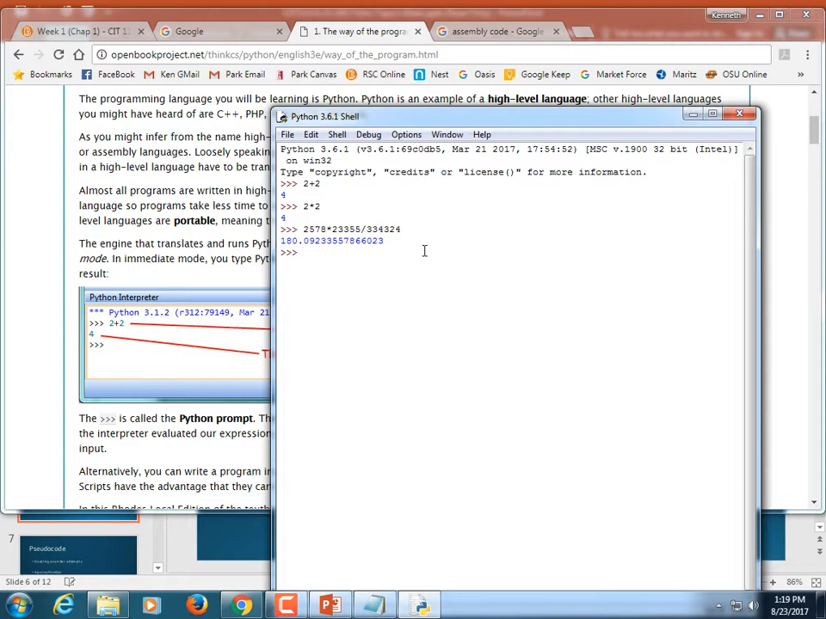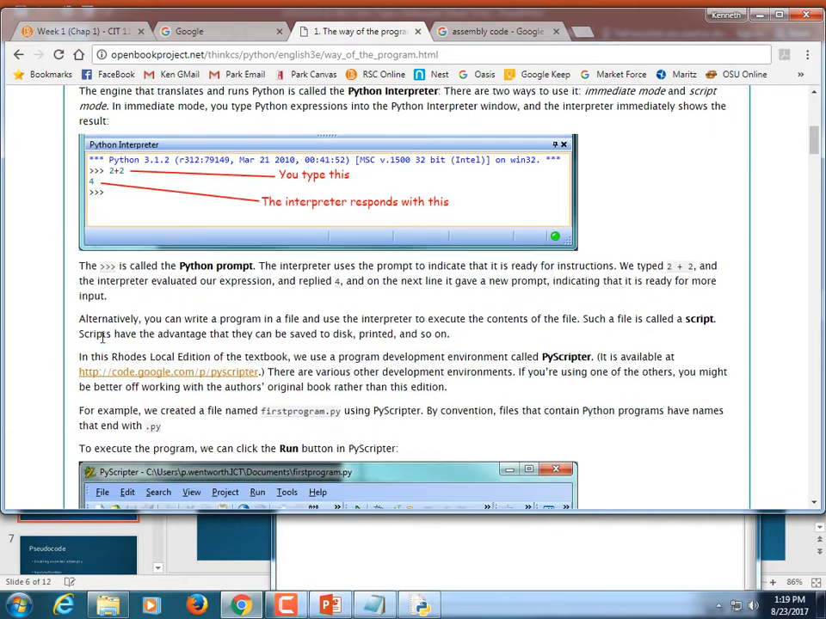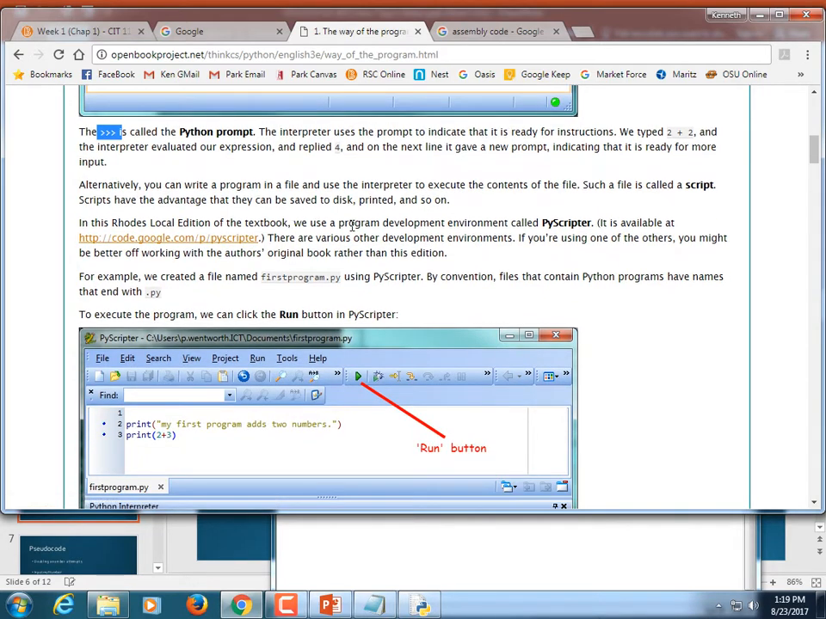Okay? So we have our prompt, then we get our output, like it says here. You type here, the interpreter responds with the results of that. Okay, the Python prompt is those little greater than symbols. Okay, got that already. We can also write scripts.